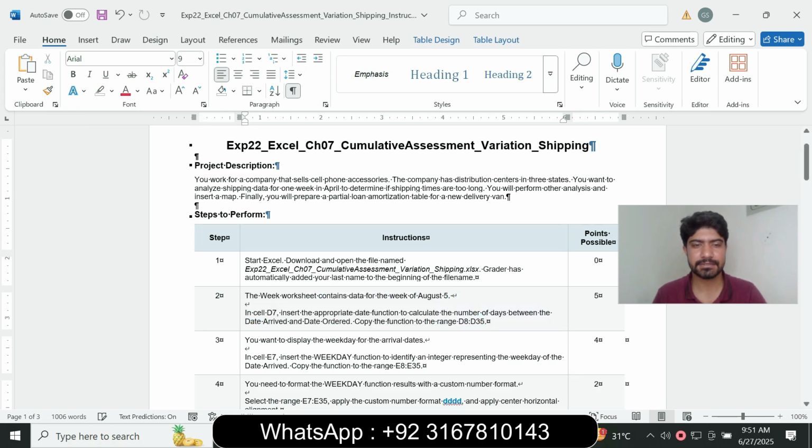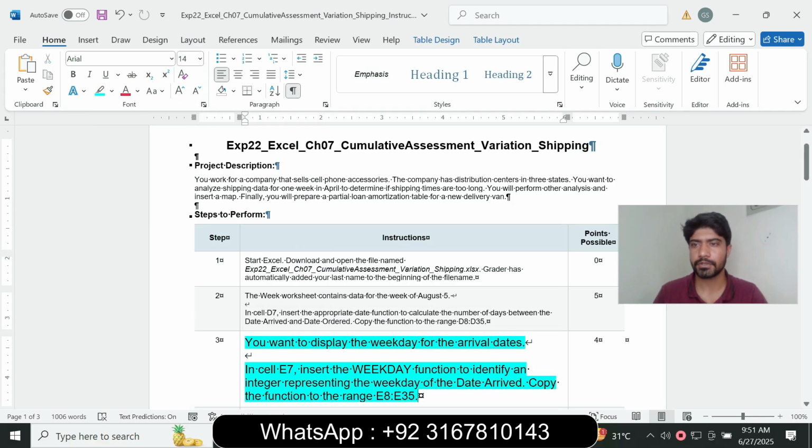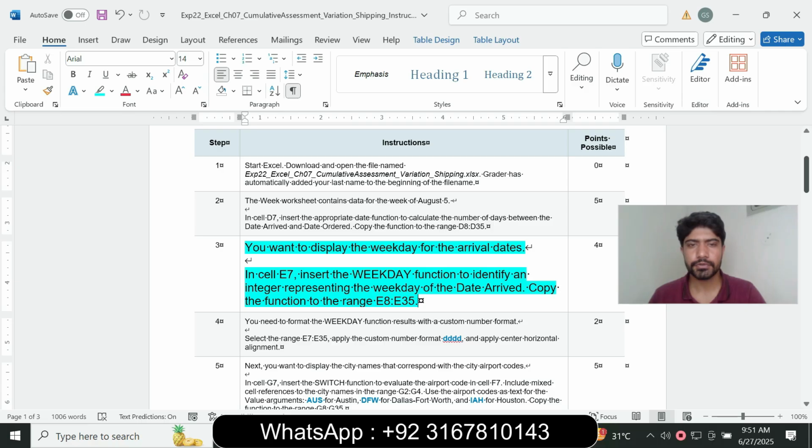So question number 3 is: you want to display the weekday for the arrival dates in cell E7. Insert the WEEKDAY function to identify an integer representing the weekday of the date arrived, and copy the function to the range E8 to E35. So in cell E7, insert the WEEKDAY function to identify an integer representing the weekday of the date arrived, and copy the function to the range E8 to E35.